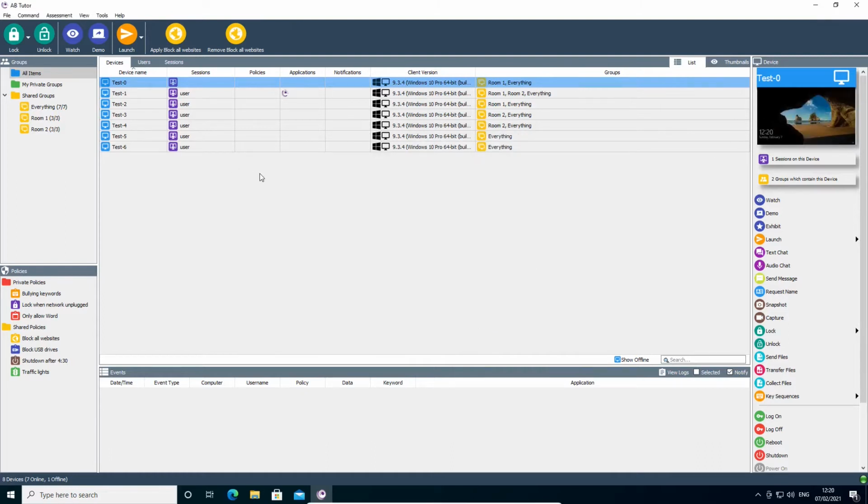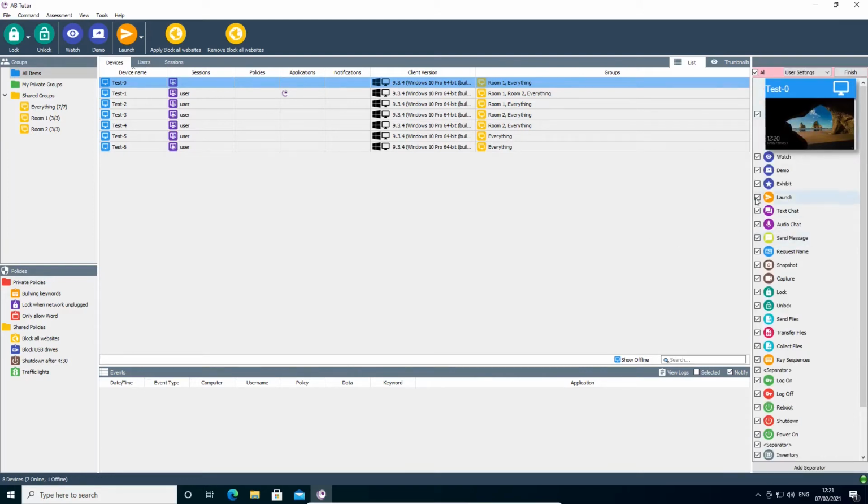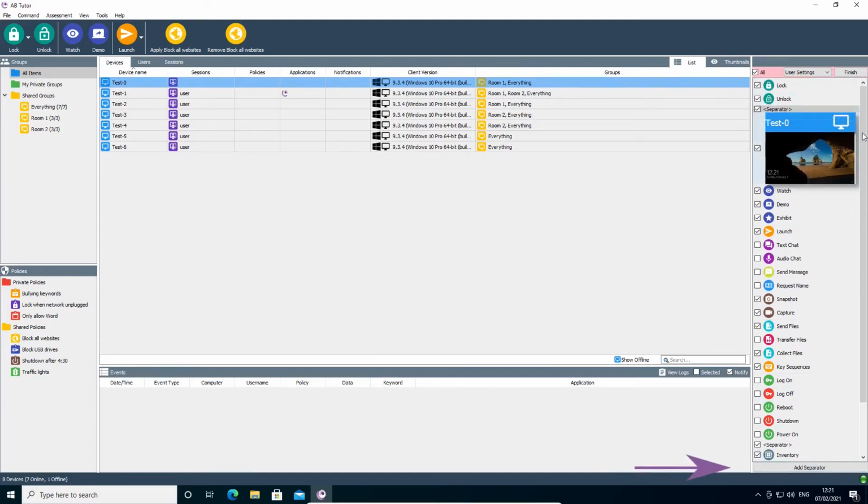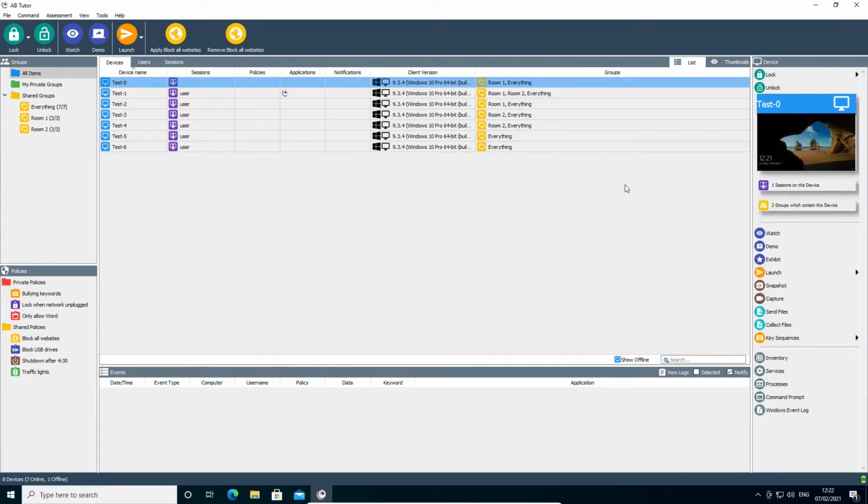The right panel with a list of actions can be edited in the same way. Right-click anywhere in the panel and select Customize. Once again, tick or untick each entry in the list to show or hide it, and drag them to rearrange. You can also add separators using the button at the bottom, and choose who the settings will affect using the drop-down at the top. Use the All tick box to select or deselect all items at once, and finally, click Finish to save your changes.